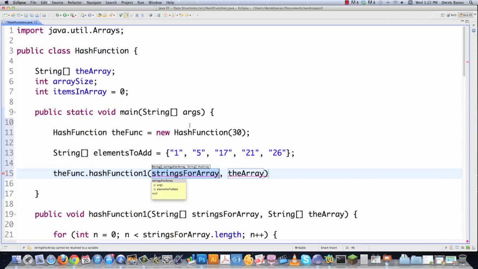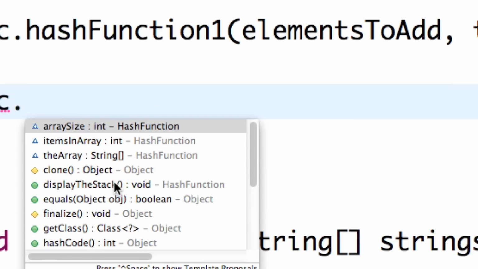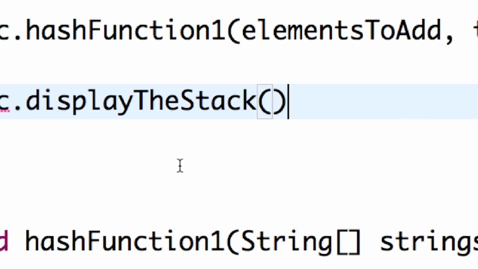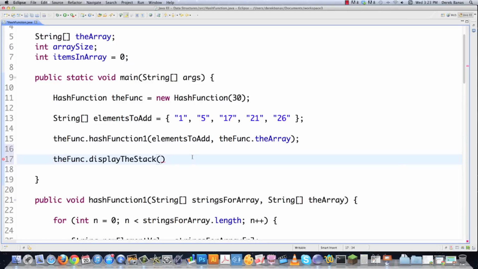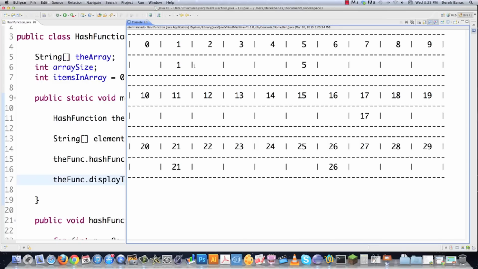And inside of this, we're going to pass elements to add. And I'm also going to pass along the function itself with the array. And then after we got all that done, the func, and I want to display, I have this called display the stack, but it should be called display the hash table, and execute. And as you can see, all of the values were inserted in exactly the same index as the values themselves. So very simple, but this is a hash table.